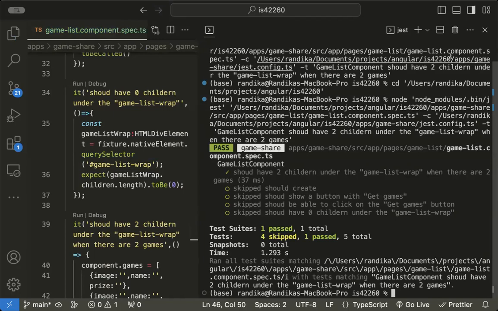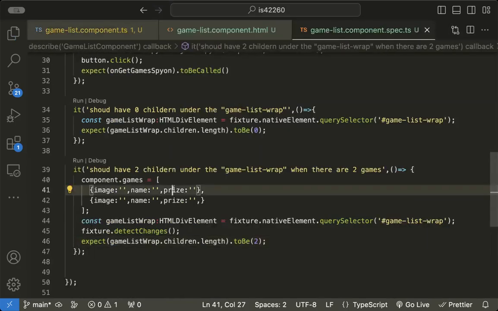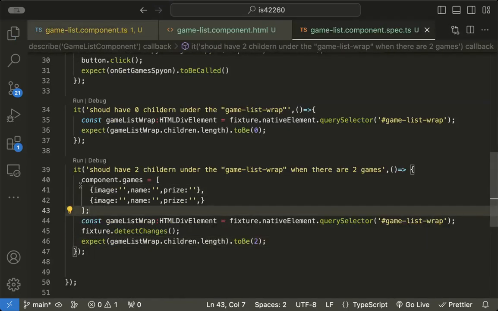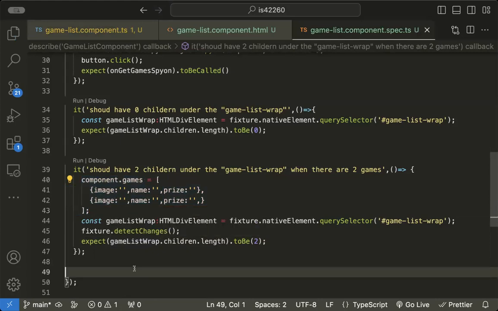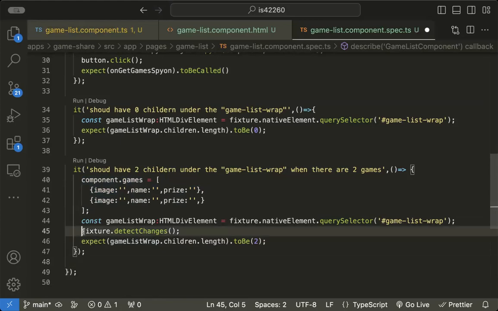So make sure if we are doing such a change at our UI level, and the UI has changed based on the inputs that we have got, if you are changing such a thing, make sure to call fixture detect changes as well.